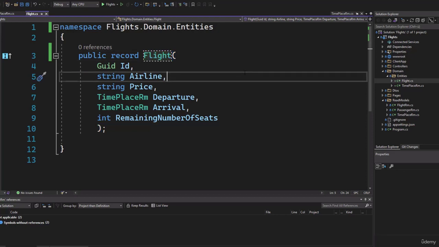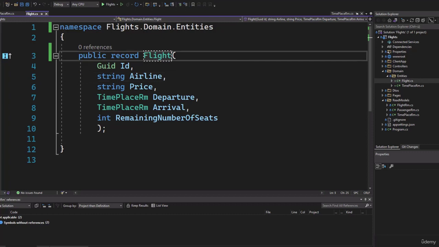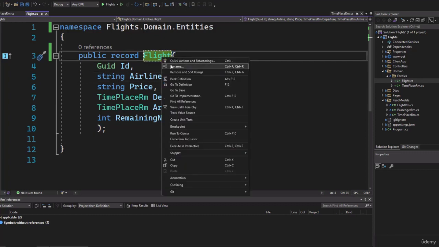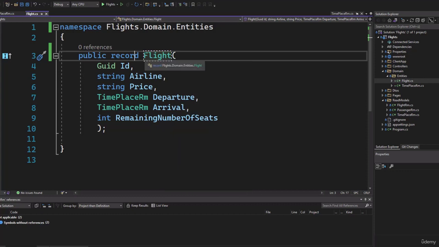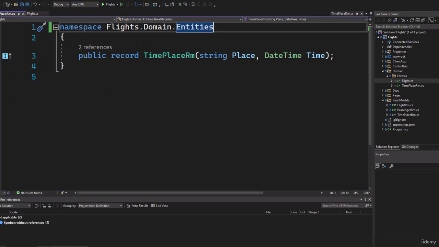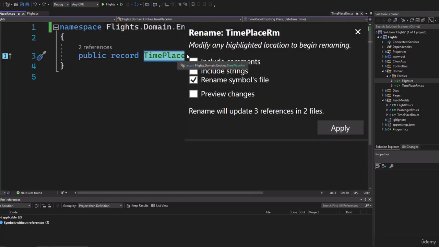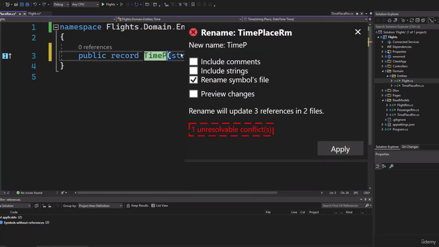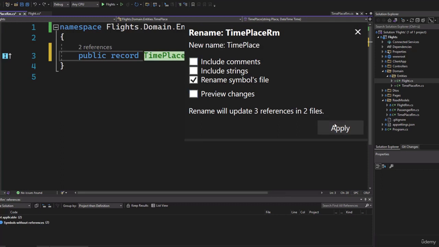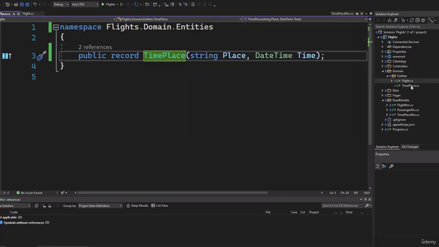So this is very important. Now don't go ahead and simply remove the name and write down the new name. Make sure to right click and then click on rename to really adjust all the references and the file name. We exactly do the same thing for TimePlaceRM. So select TimePlaceRM, make sure you're selecting the correct one from the domain entities folder, right click on it, rename, and again write down TimePlace. Now hit apply, and you will also see that the name got adjusted to TimePlace.cs.